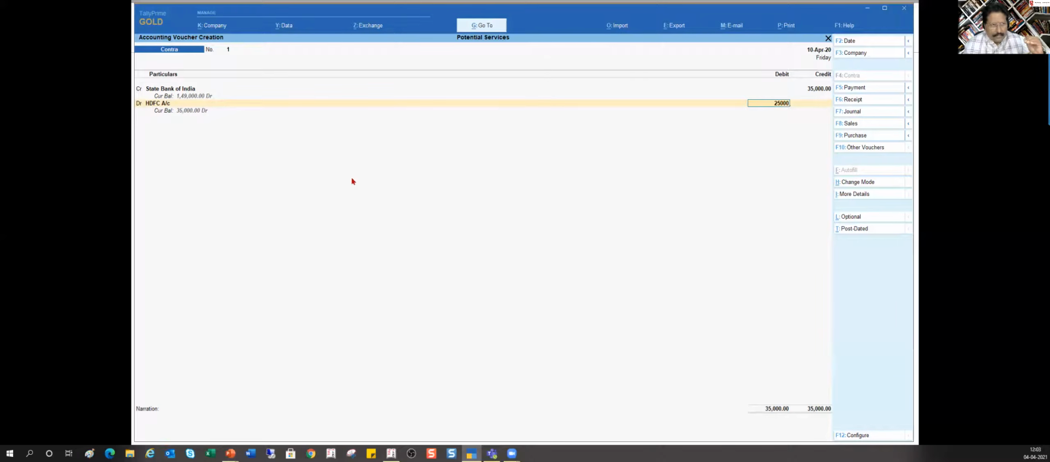So 25,000 is what you have transferred from SBI to HDFC to open the account. So your HDFC is receiving money. So debit what comes in? Money comes into HDFC Bank. So you're debiting HDFC Bank 25,000 and money is going out of SBI Bank. That is why you're crediting 25 out of this 35.